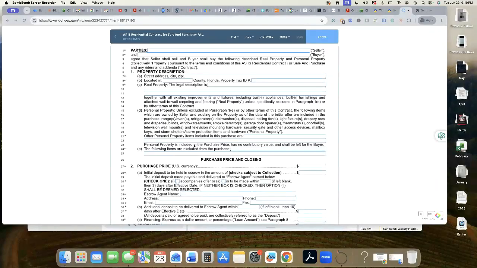Personal property is included in the purchase price. Good, right? It's included in the price that you're going to put. Has no contributory value and shall be left for the buyer. So they can't add, oh, I'm leaving the stove and refrigerator, so I'm going to increase the price by $5,000. No, it's included in the sale of the house and in the purchase price.